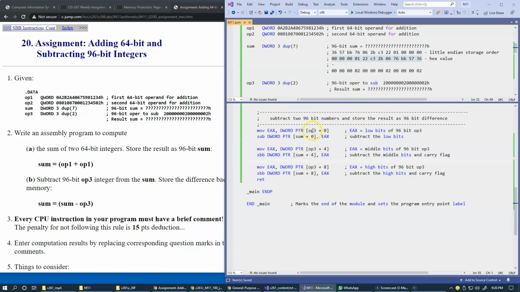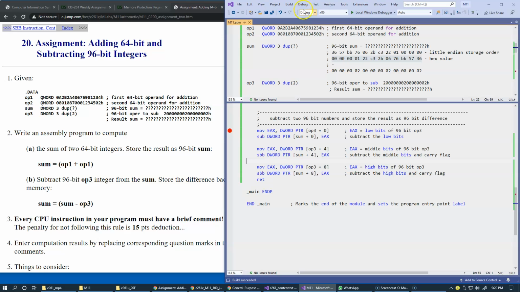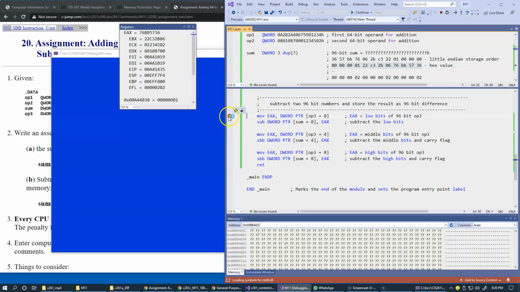Once again, I can set a breakpoint right here and step through these things. So let's start. First of all, we need to build this. Okay, so this gets built, and then we're just going to run debugging. Debug, start debugging. Once we start debugging, we set a breakpoint and we stop right here.